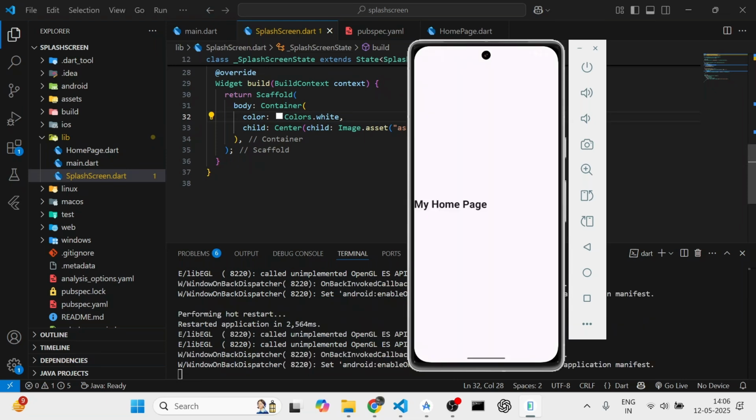So I have shown you three ways in which you can make splash screens. One is using Lottie files, one is using just a simple plain color. You can use a logo, you can use text, or anything that you want to add in your splash screen. And this is how you make one simple introduction screen in your Flutter application.